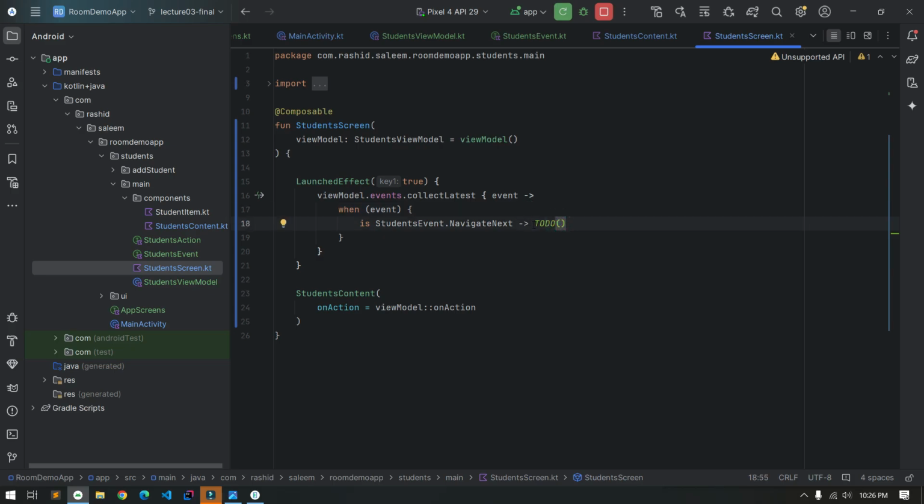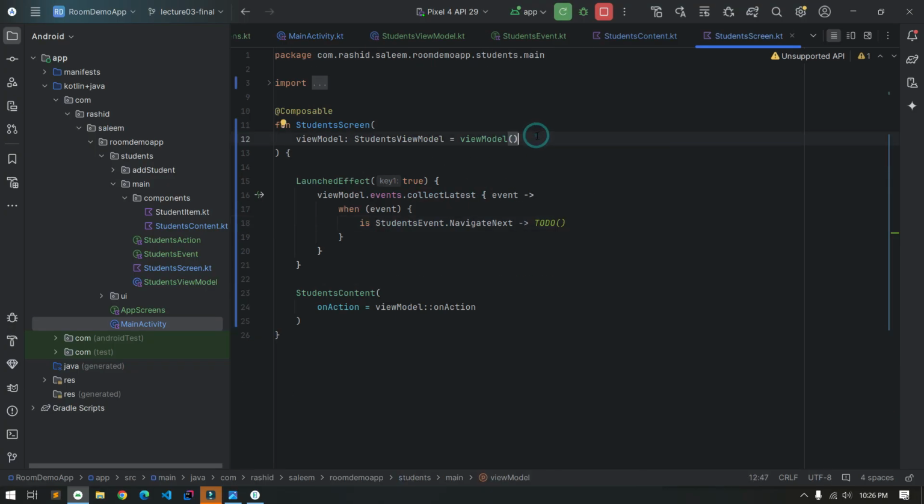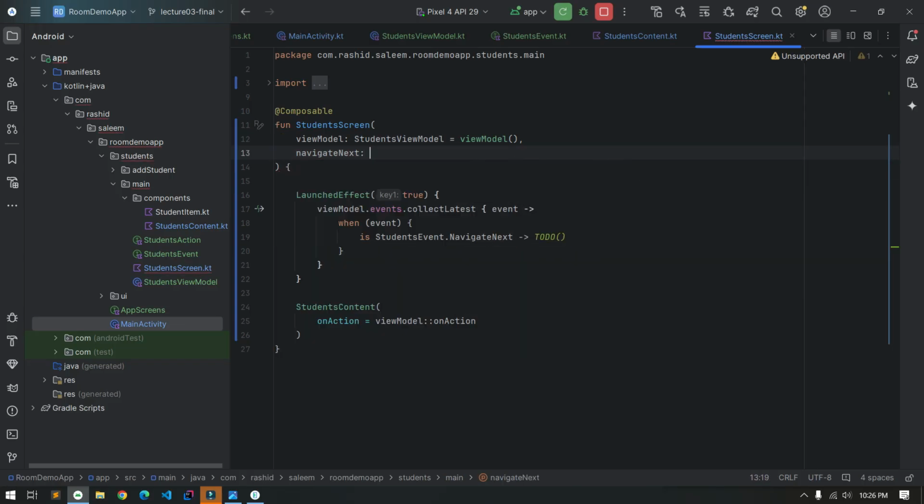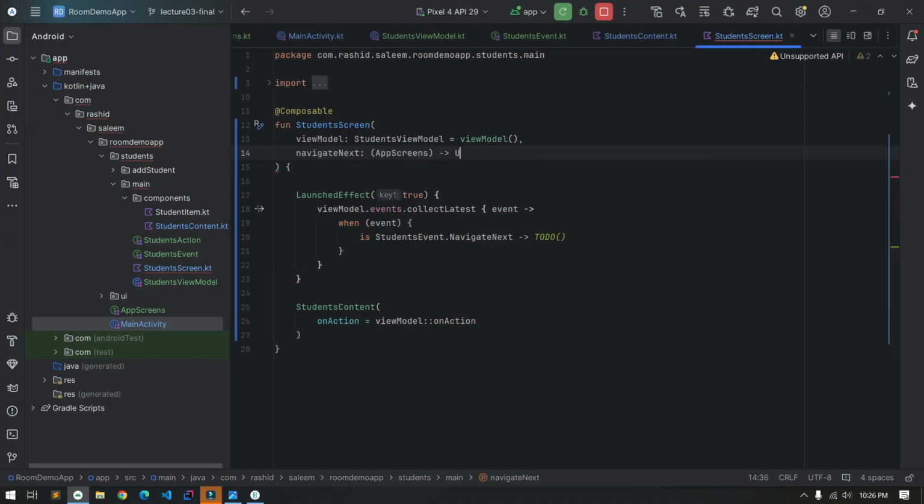Now here we need to send this navigate next information back to our main activity, where we have our NavController to give the instructions to navigate to the next screen. So here we will pass a function named navigateNext, which takes the parameter AppScreens and returns Unit, and we will call this method navigateNext and pass the value event.value, which is the next screen information.